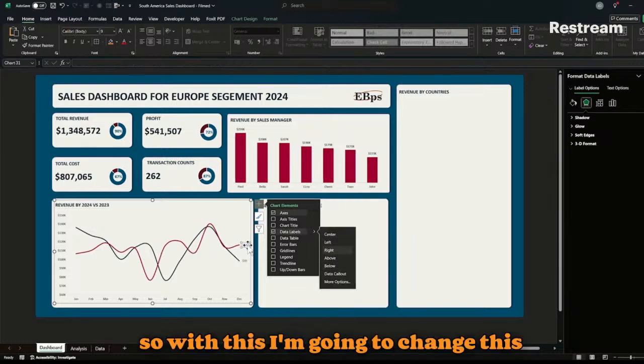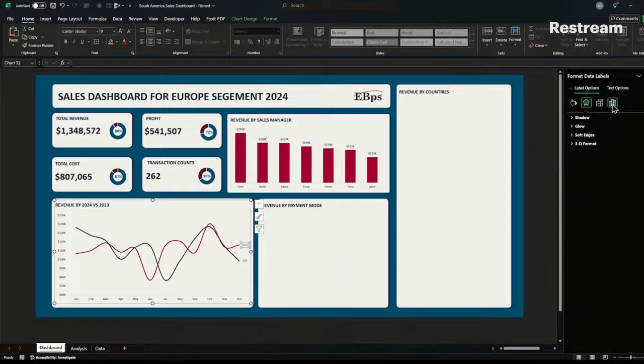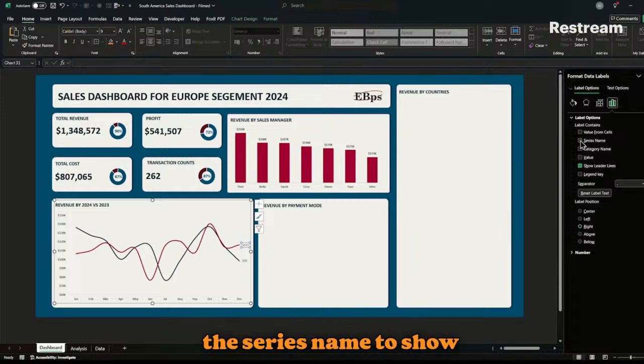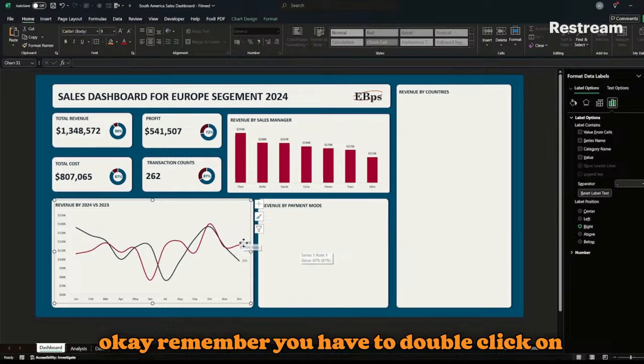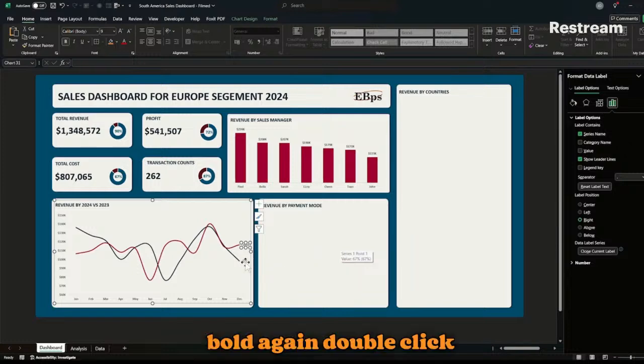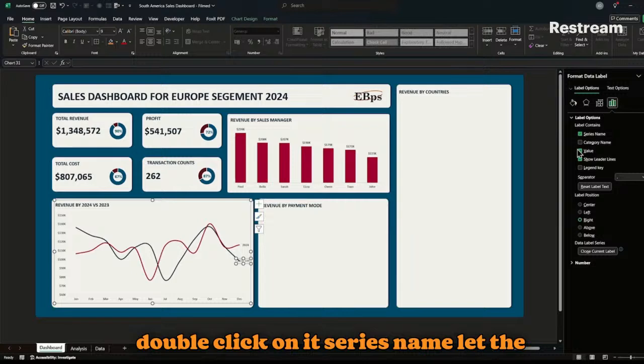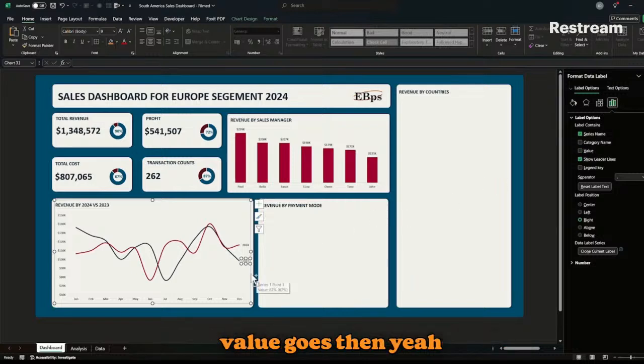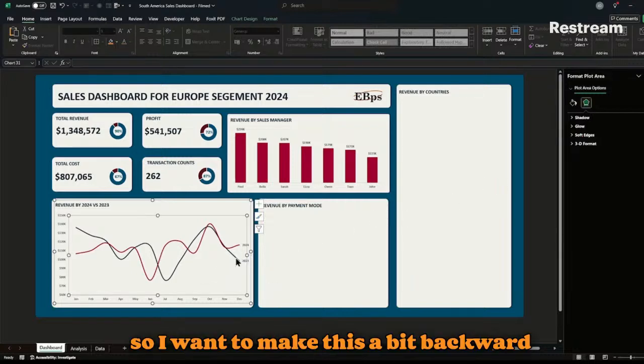Okay, so with this I'm going to change this to label options. I want the series name to show. Okay, remember you have to double click on this again. I want the series name to show, then let the value go bold. Again, double click on it, series name, let the value go bold. Then yeah, so I want to make this a bit backward.